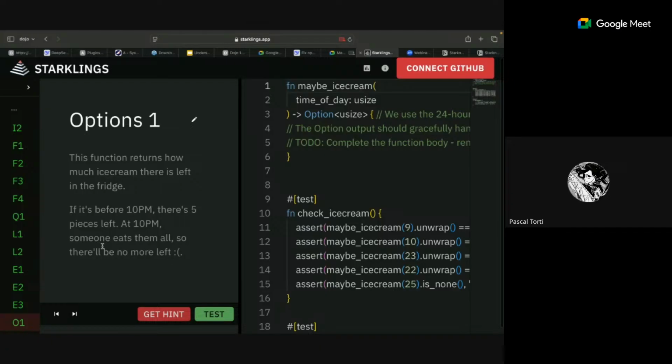Yeah, so 5 pieces. If it's before 10 p.m., the number of pieces should be 5. Else it should be 0, I guess. So let's go.